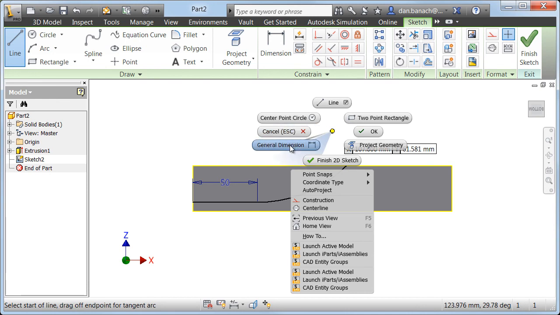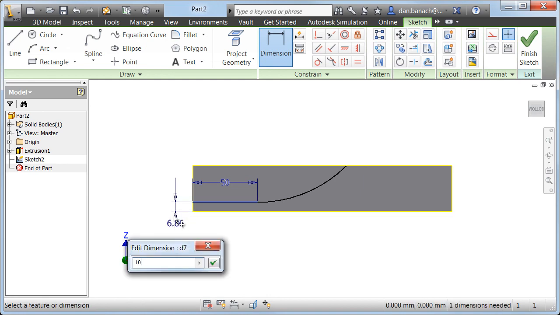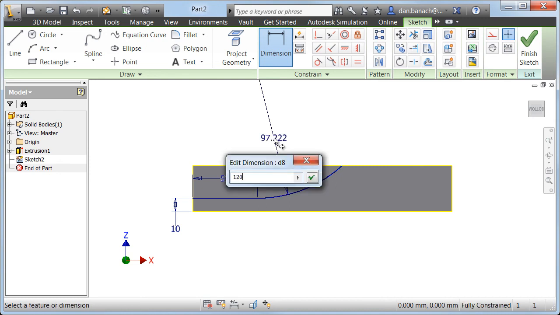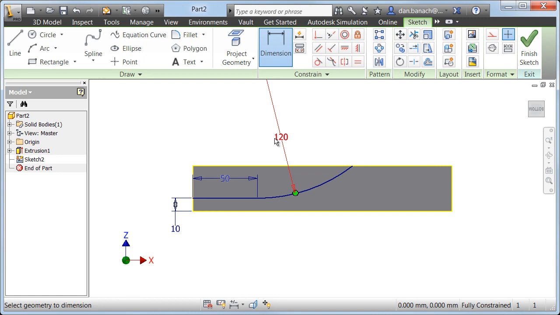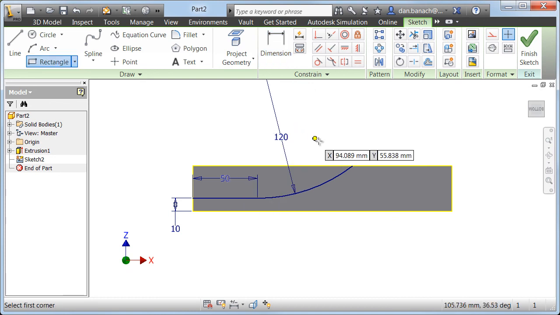I'm going to jump right to the chase here. I'll right click and start up the general dimension command. To place the dimension, I'll select the horizontal line and that bottom horizontal edge, and I would like this to be 10 millimeters. While still in the general dimension command, simply select the arc. Inventor is intelligent enough to default to a radial dimension here. I will type in 120 for the value. And again, right click.